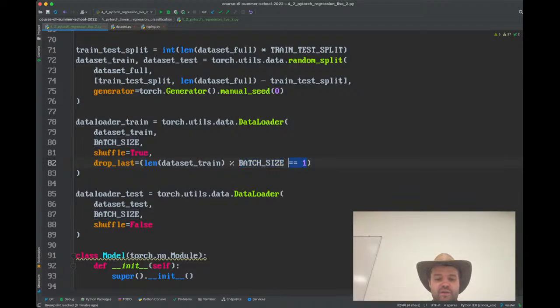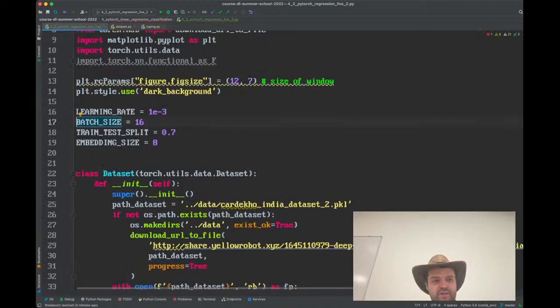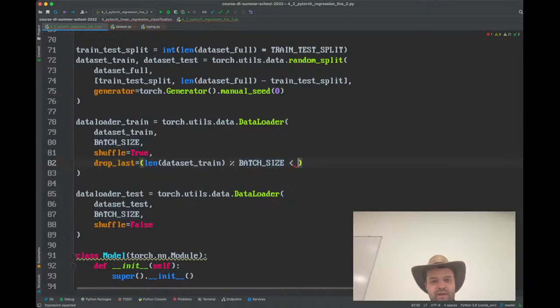Your idea is not too bad. So let's write it. What is the batch size? 16. So that is not too bad an idea. If the batch size is less than half, then we will drop it. Yeah, that is a valid point, that standard deviation will be quite off with just 2 samples.